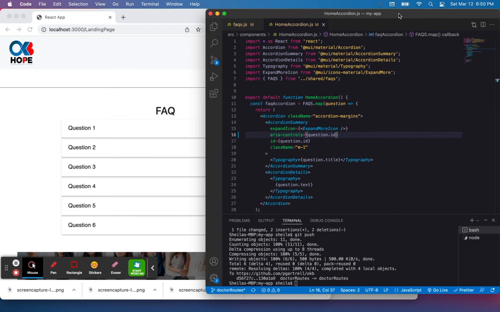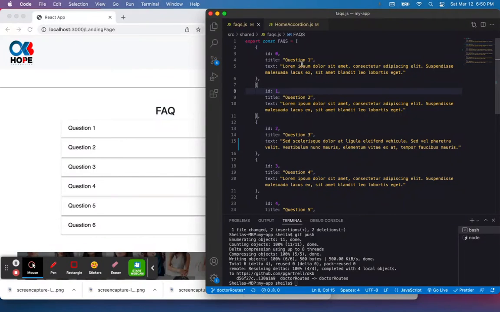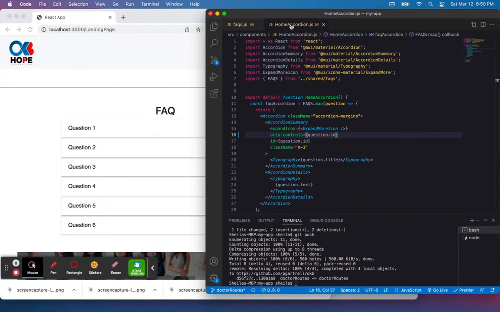I chose to use the MUI accordion. So a lot of the code was already set up for me, pretty straightforward. Imported all that from MUI. I chose at this point in time to create my own little array of objects to create frequently asked questions.